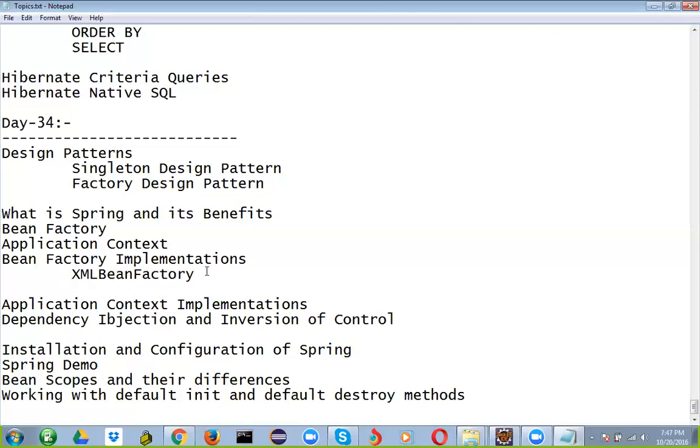So XmlBeanFactory is an implementation of BeanFactory. Means what exactly it contains. In layman terms, it is used to load your Spring configuration files. How do we load? If you are using a BeanFactory in your code, either of these two have to be used to load your beans in your configuration file.